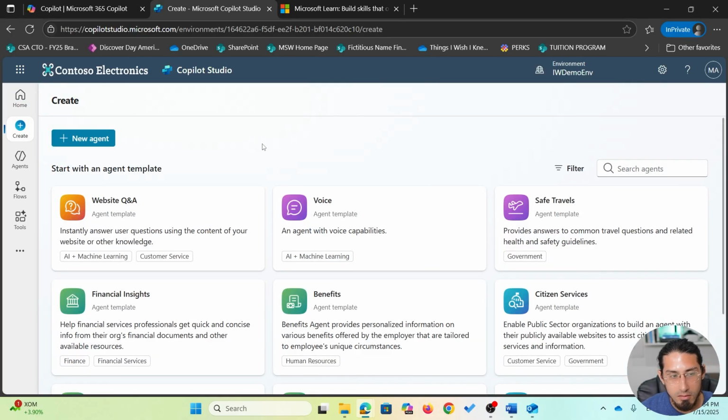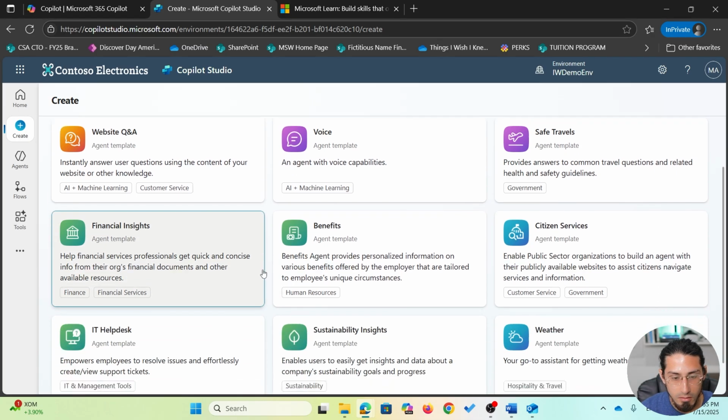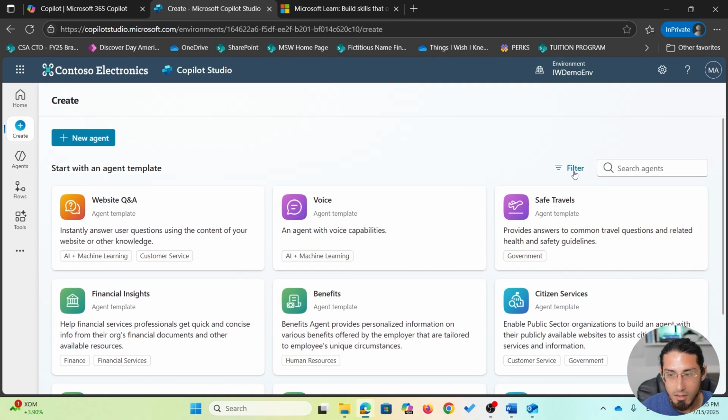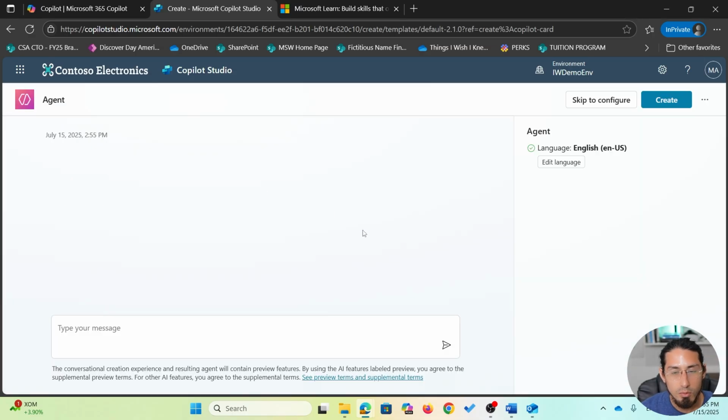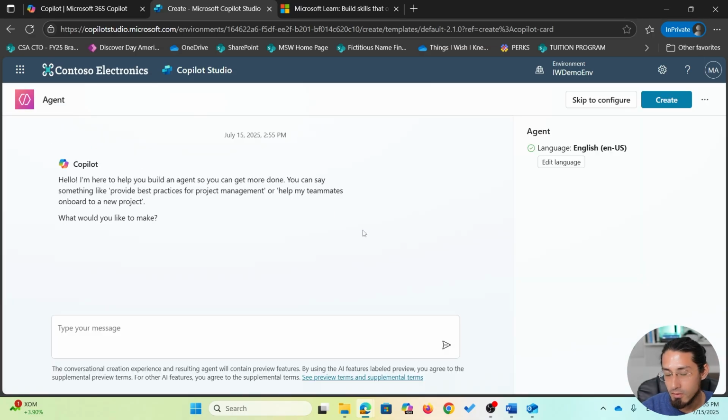When I do that, this opens a page that provides a list of agent templates. These agent templates serve different purposes. As you can see here, there are several options available. I can also apply different filters. And these templates already include specific instructions, description, and knowledge sources that can be used. So I don't need to start from scratch. But in this particular case, I will start from scratch by clicking new agent. And this will open a Copilot experience. So basically this is like an agent that will provide a conversational experience for me to create my new agent.